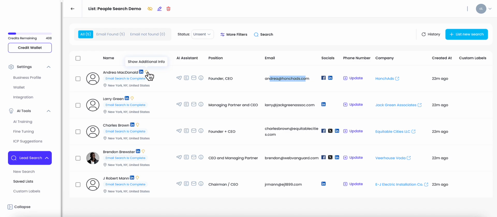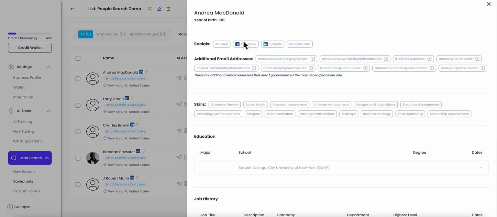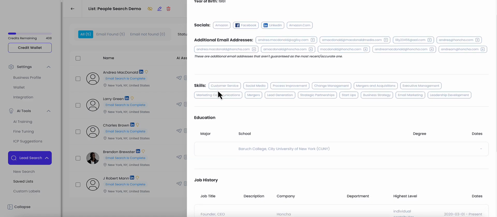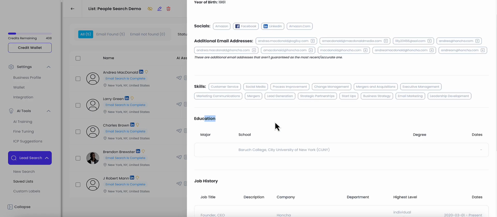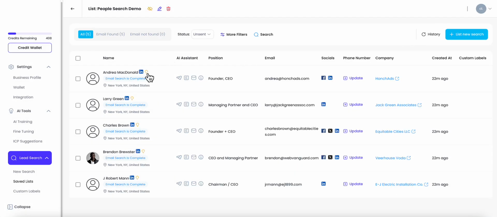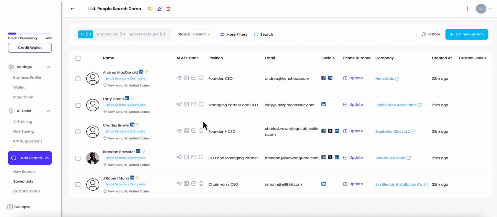And underneath the little light bulb there, if you click on that, you'll find a lot of additional information about each individual person, including their personal socials if they're available. So I've got their business socials, but now I've got their personal socials as well. I've got additional email addresses if we've been able to find more than one. We've got their skills and what they've been trained on. We've got their education. We've got their job history if it's available. So all of that additional data is found right there underneath that enrichment or light bulb that you'll be able to see right underneath every single person that you've been able to put together inside of the people search.